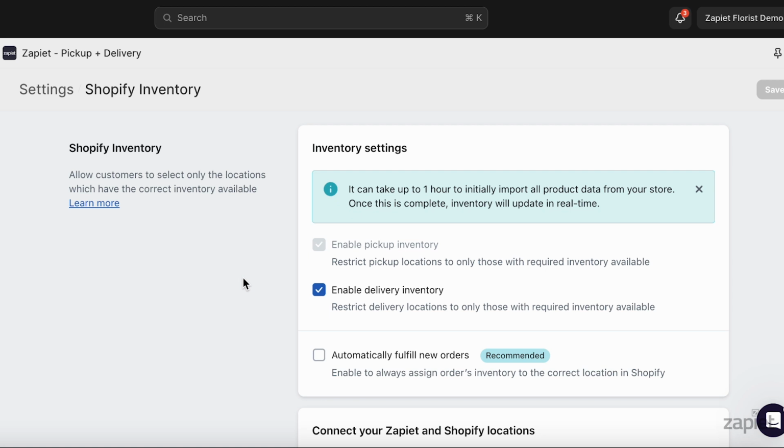Now let's take a look at the fulfillment settings. You will need to choose how your orders are fulfilled, which will affect when the order gets assigned to the correct location. Shipping is not connected to a location, so shipping orders will be fulfilled from the priority location in Shopify. For pickup and delivery, you can automatically fulfill new orders or mark orders as fulfilled once they're picked up or dispatched. Please note, both settings should not be enabled at the same time.